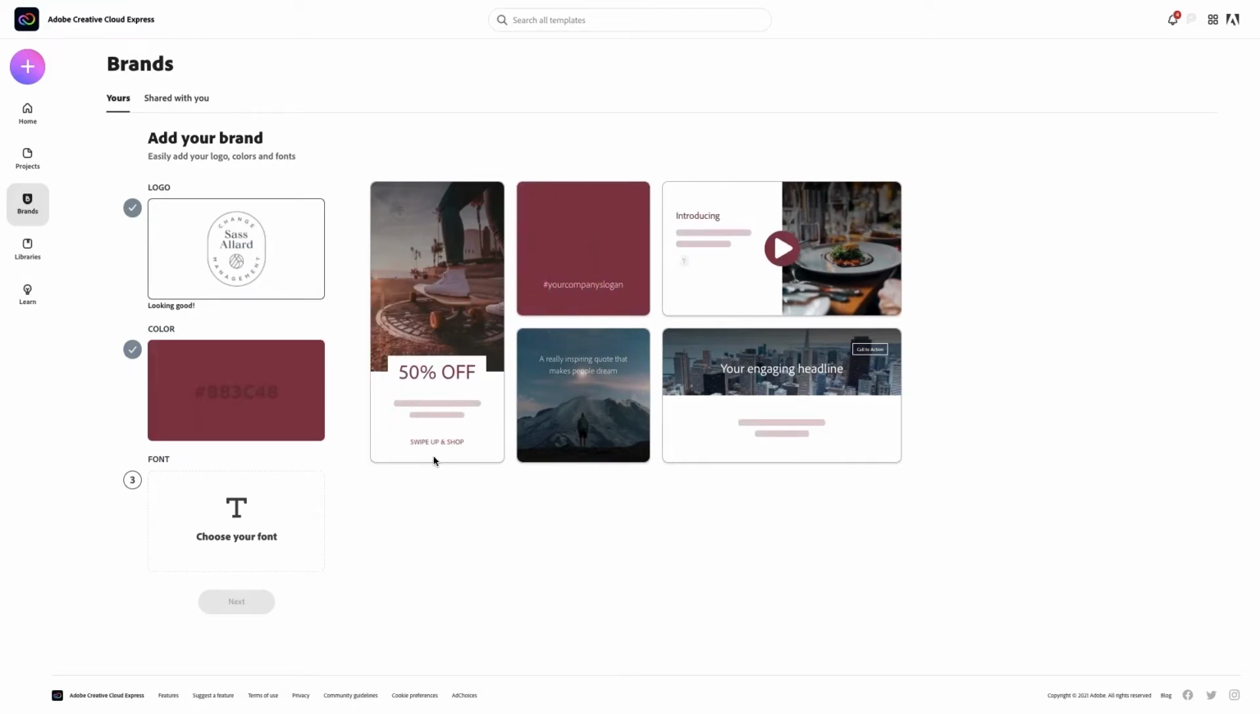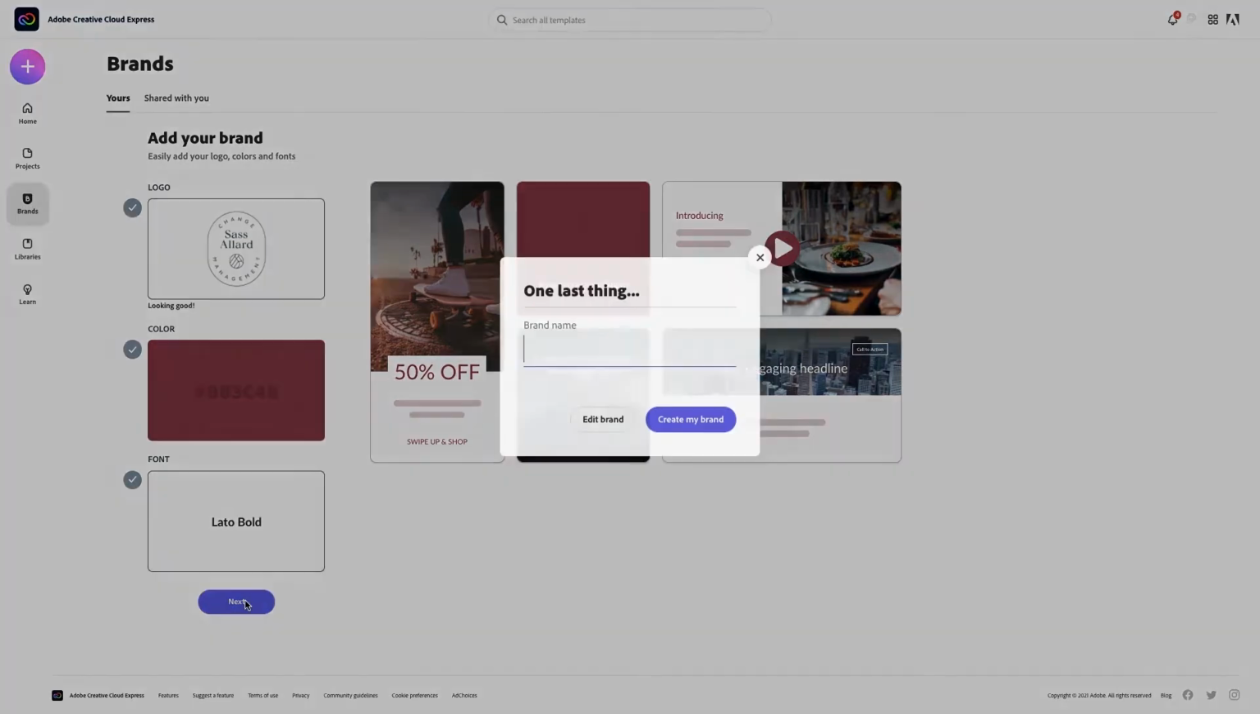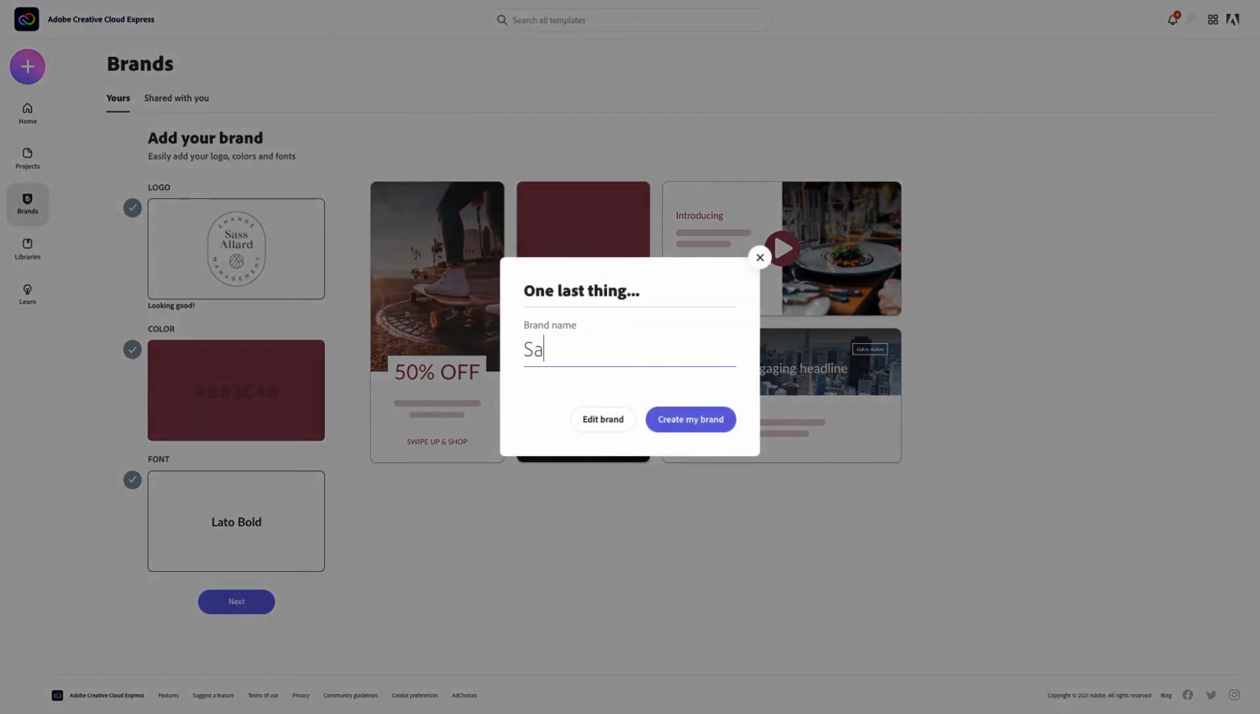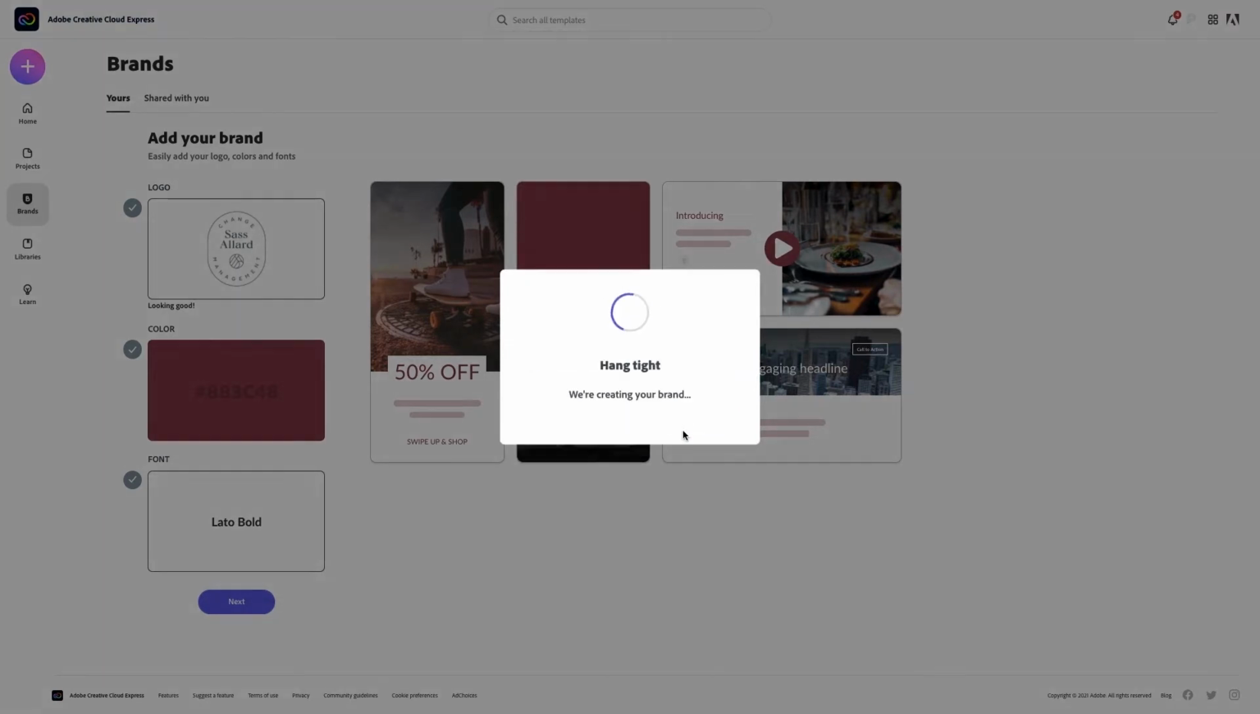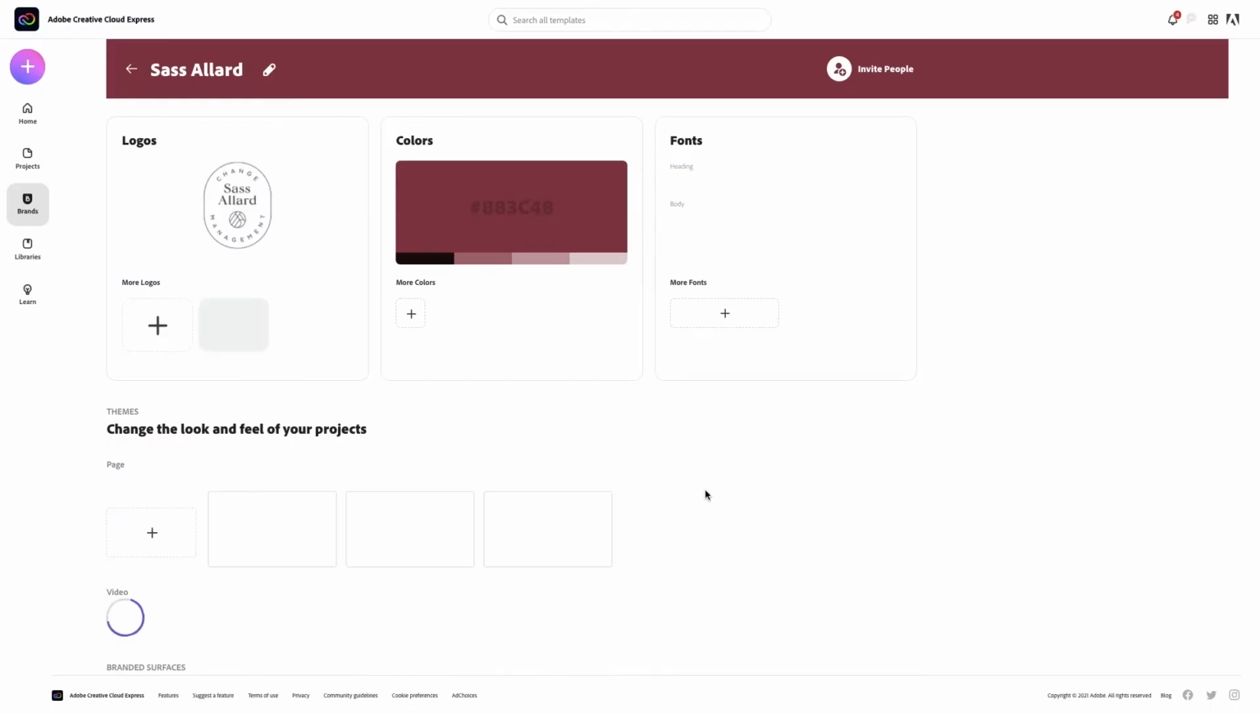Next, we're gonna pick colors. It will automatically pull from your logo, but you can also choose a custom color. Then choose your font. Select from many great options grouped by appearance like modern, classic, or clean. This is a modern brand, so I'm gonna choose this option right here. You can also upload your own fonts. Last step, let's give this brand a name. And in a matter of seconds, your brand is organized and available to use in Creative Cloud Express.